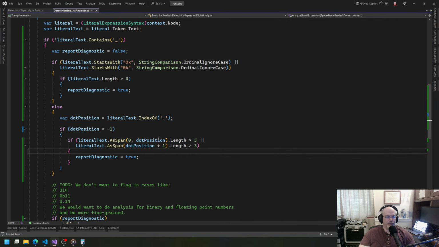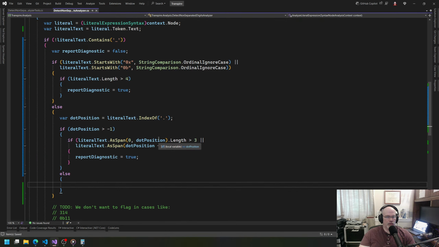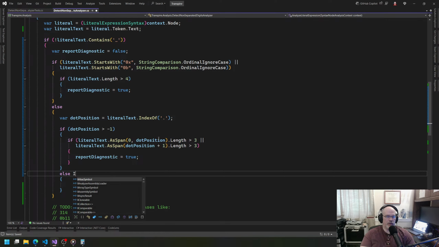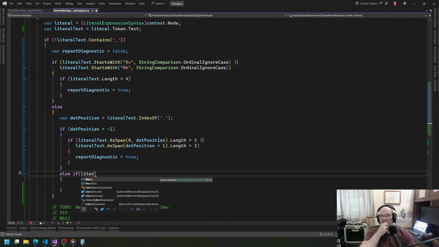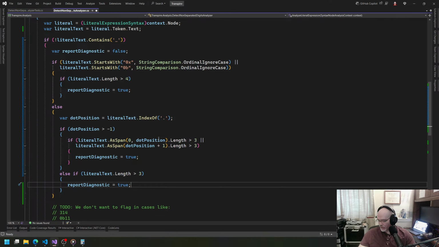Okay. Now else. Else if. Now in this case, we don't have underscore. It's not hex or binary. We don't have a dot. So we say literal text length is greater than 3. We report a diagnostic. Again, I'm going to clean up this logic first.